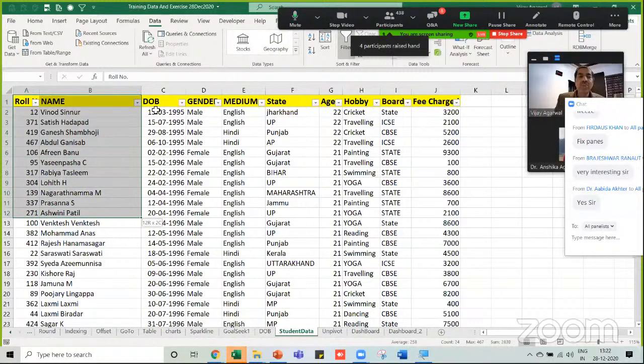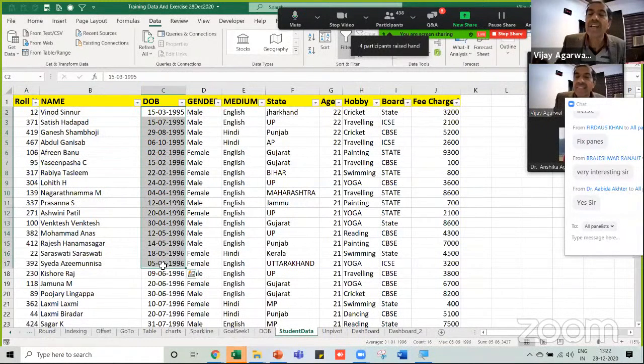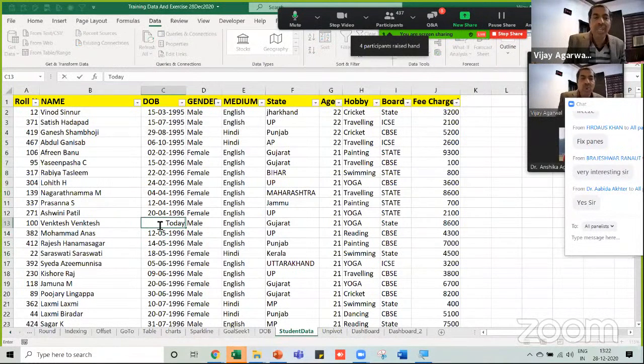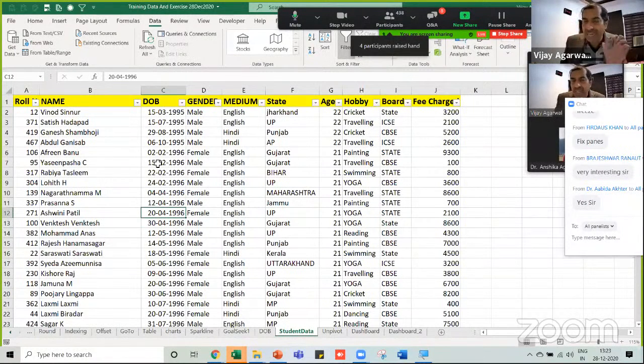Once you ensure that, in the case of a date, there should only be a date. It should not contain things like "today" or "month 10 days". Only dates, so that Excel will understand that the date is in the correct format.